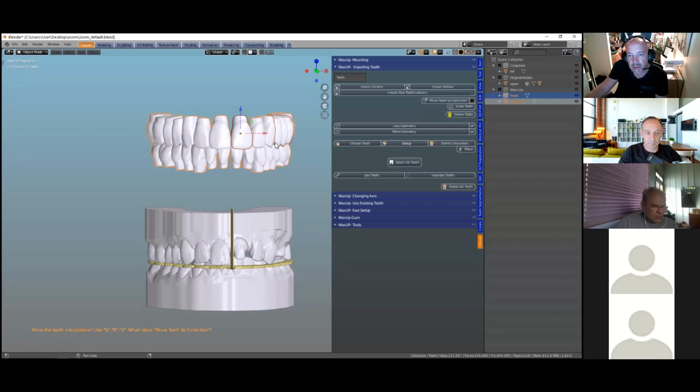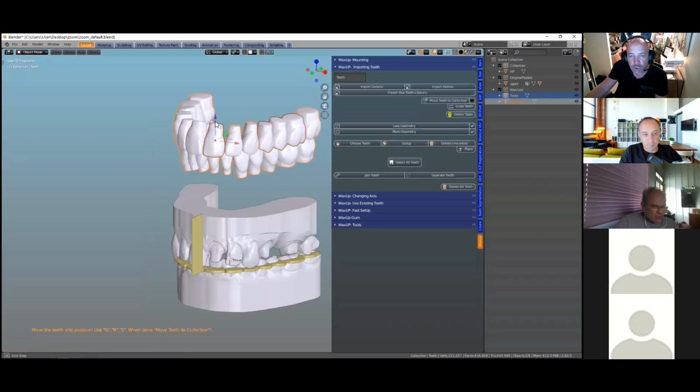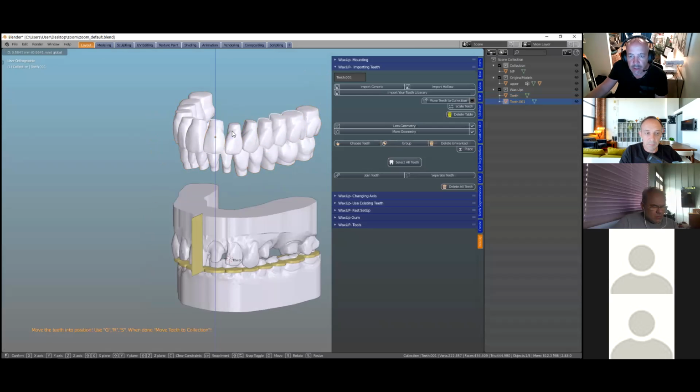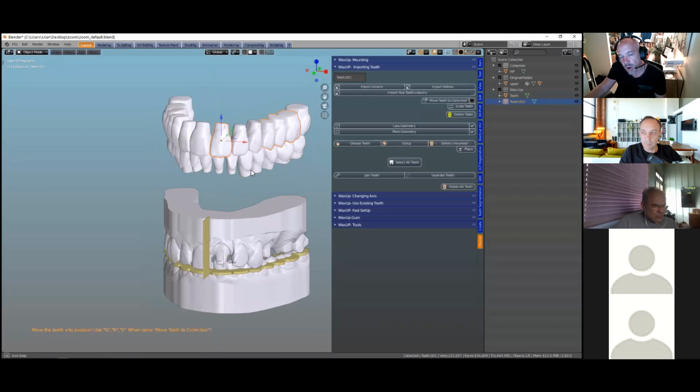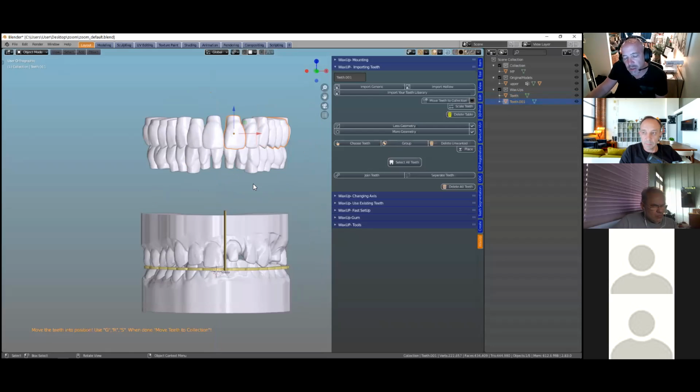Them as well. So if I group them, these have been grouped. So we've got these in a group, and we've got these in a group. This is quite important because sometimes you may want to separate the lower arch from the upper arch when you've got a full mouth rehab. So this is quite a good thing that we need to do.